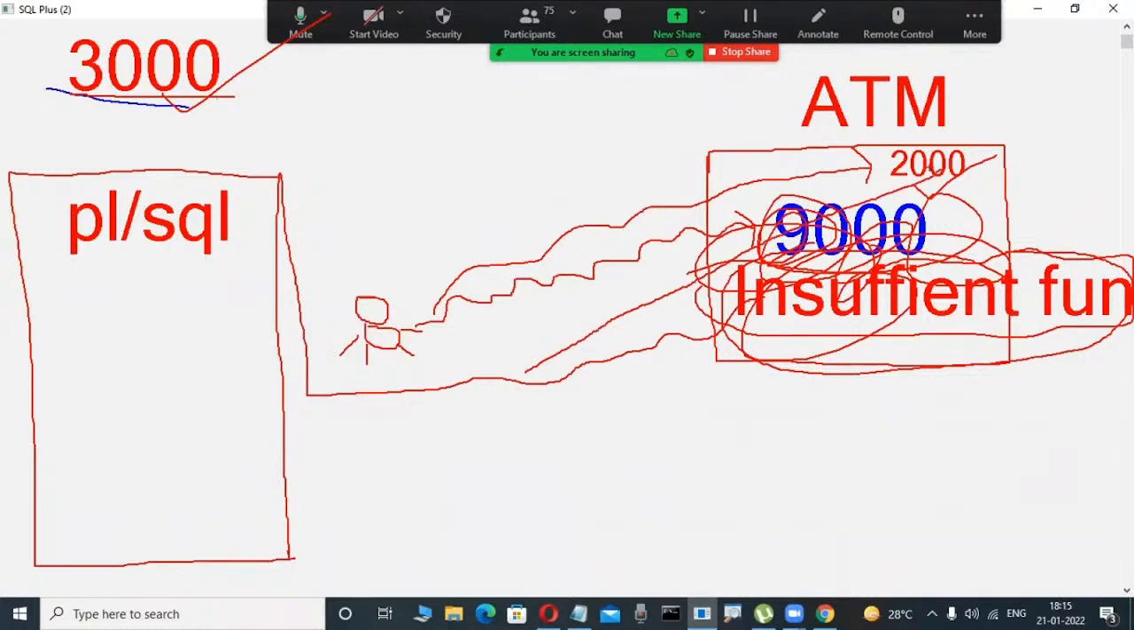Now, whenever we withdraw 2,000, what is the available balance? Yes, here 3,000 minus 2,000, that is 1,000.